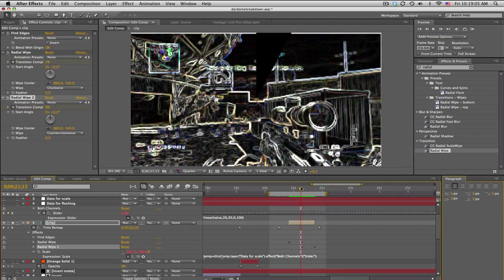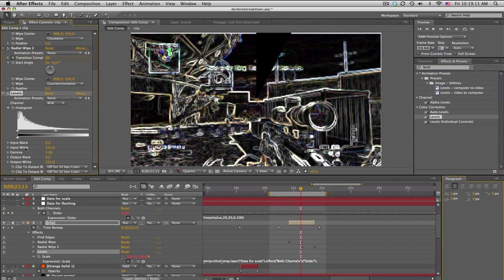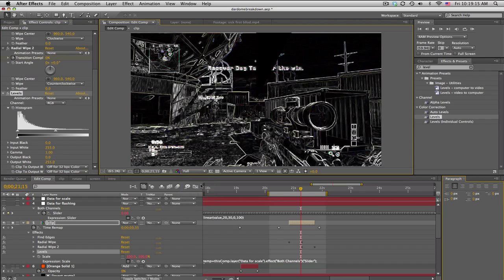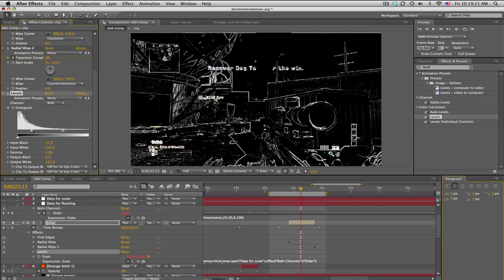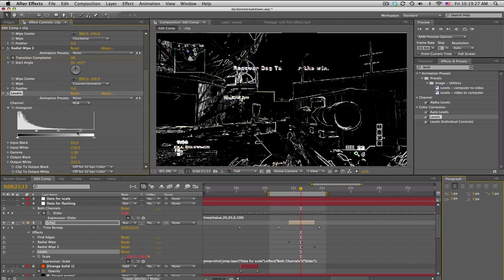And it's cool. I'm going to add some levels onto it. I think I did, yeah. Because if I put this up to full res, we get lots of junk over here. So I'm just going to crush that out, increasing the output black. And probably just increase that one, just to make it more defined, more contrasted.